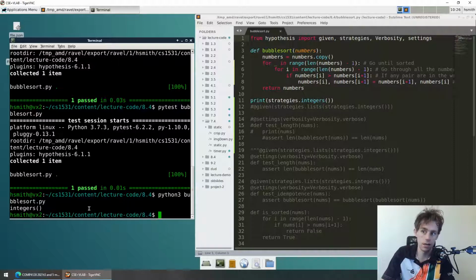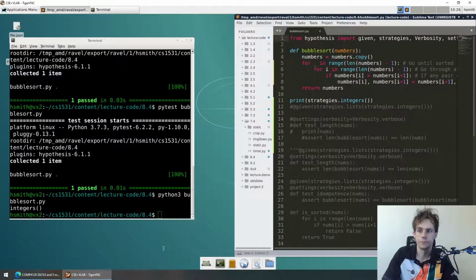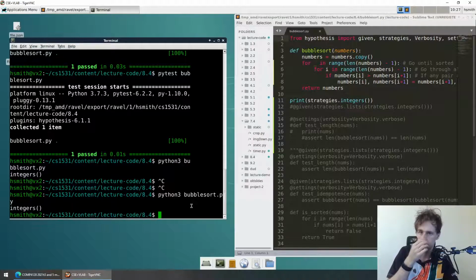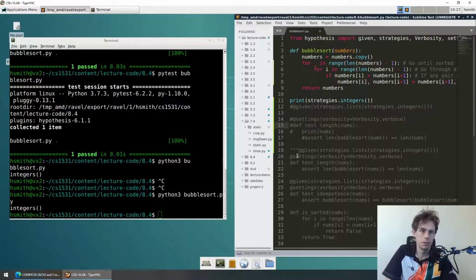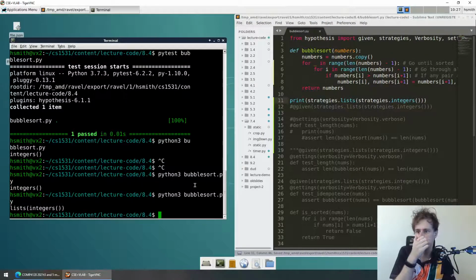Okay, nothing exciting here, right? Let me just make this window a bit smaller. It's just printing out integers. That's weird, right? Who knows what that is? Let's keep exploring this together. So now I can see that what the decorator is given is actually this strategies.lists and then that. So we run that. Now I get lists of integers.